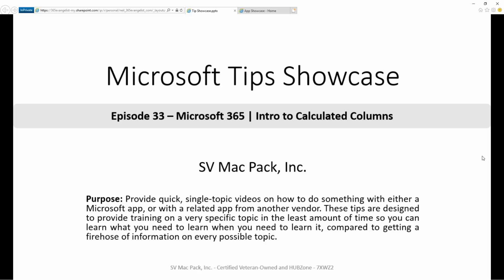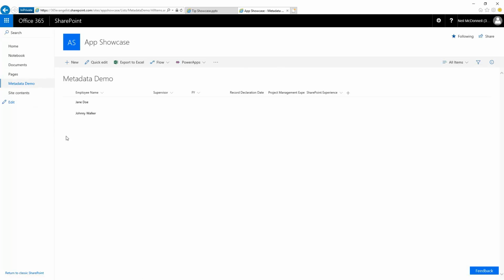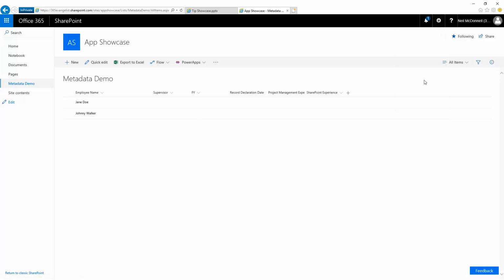To get started, we'll open our SharePoint site using this tab right here. I'm on my home page. And next, let's click on the list called Metadata Demo in the Quick Launch menu here on the left-hand side of the page. Next, I'll open up the list settings by going to the gear icon in the top right corner, opening up the menu, and then selecting the list settings option.